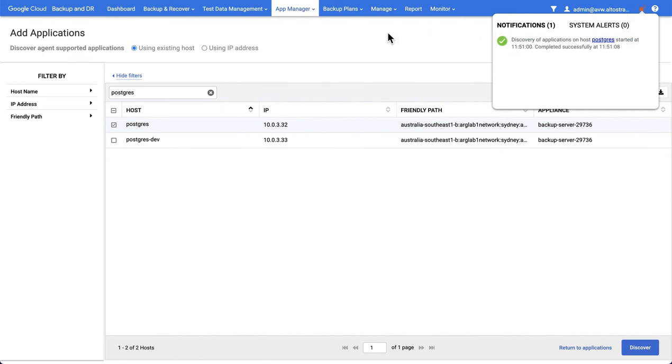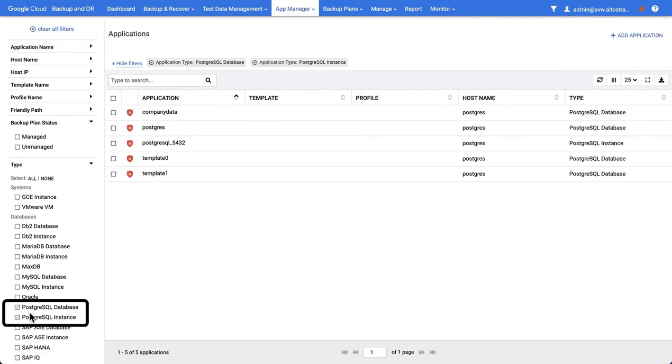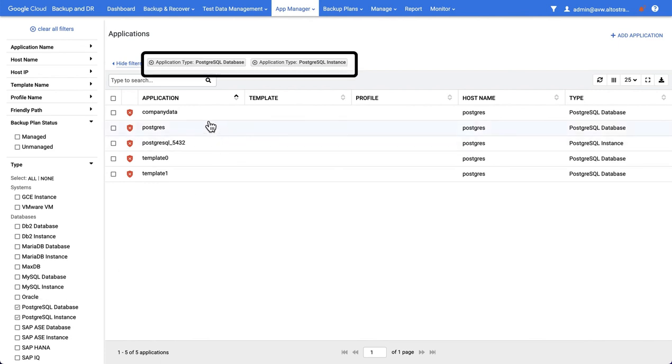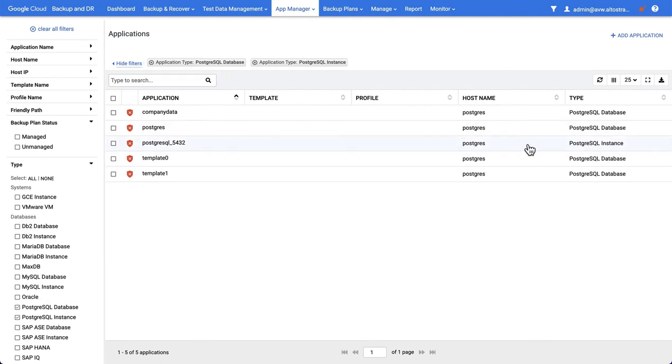How do I know it was successful? Let's go back to App Manager, Applications. Down here on the left, I've set two filters for PostgreSQL databases and instances. And you can see I've discovered my instance and I've discovered my four databases. At this point, I can apply a backup plan to the instance.